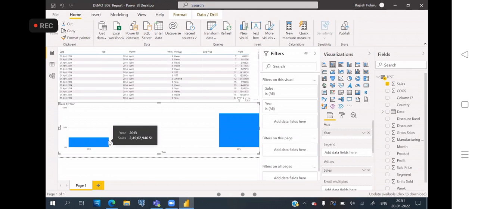So see, now we have sales for 2013 and 2014. In 2013 it was a big amount, right? It was 2 crores 49 lakhs 20,946. So this was the sales amount for 2013.